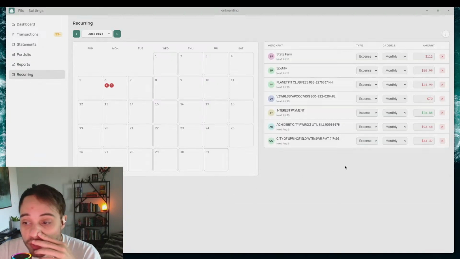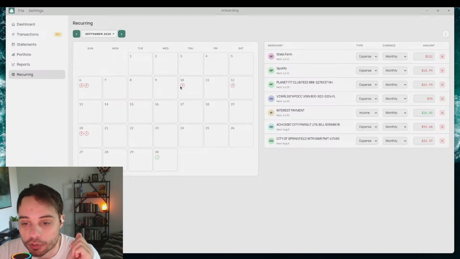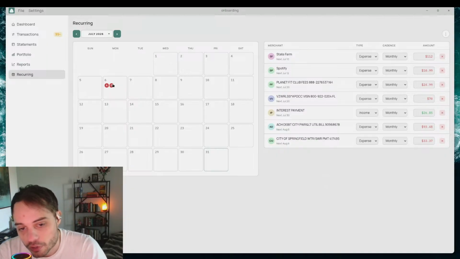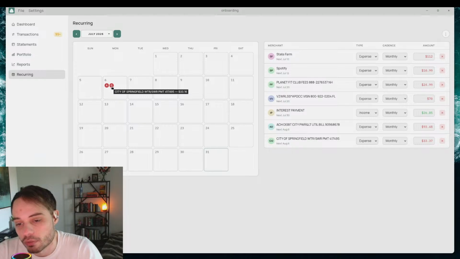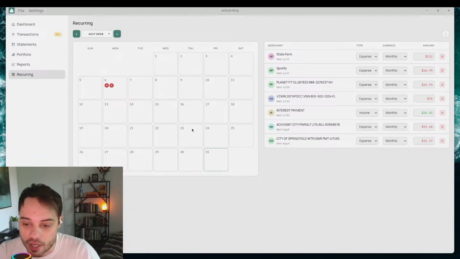And then, yeah, here's the recurring thing. I think this is super cool. It projects out to the future. These are future transactions. These are paid transactions. It doesn't necessarily know that you've paid per se. So this won't go solid just because it detects a transaction. It sees the transaction on your import, but it's just going off a date. So if the date passes, then it fills in. So that's the way it works now.